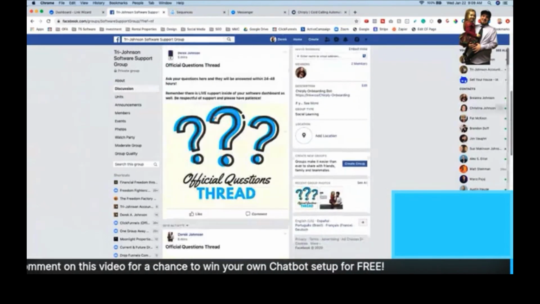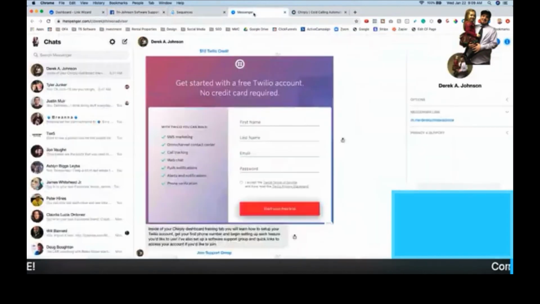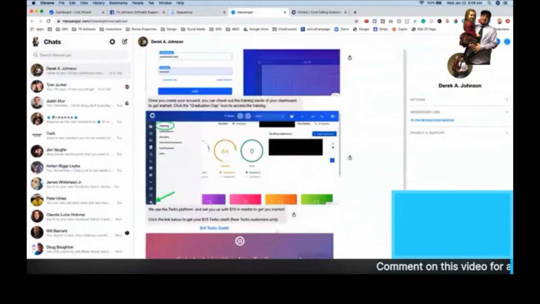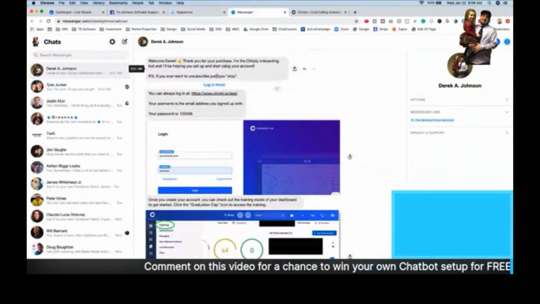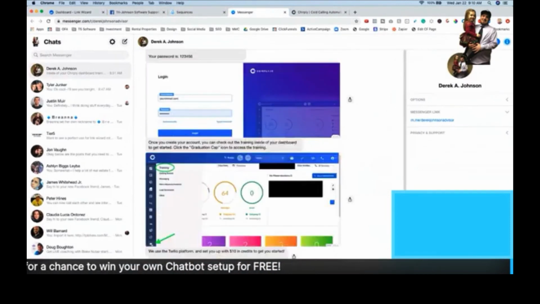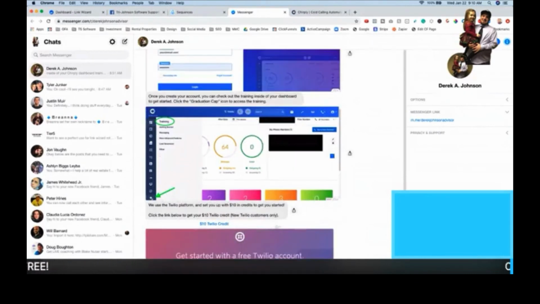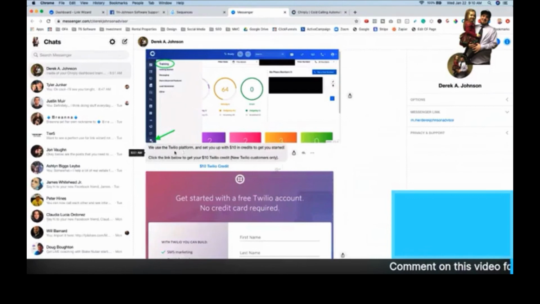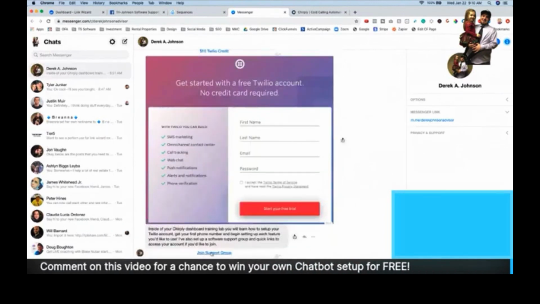Inside my support group, I have a questions thread where they can come and get their questions answered and all of that good stuff. So you can kind of see the flow here. Once it starts, people just come here, get all this good info that I don't have to send each person individually. I show them where to get training inside of Chirply, show them how to get a $10 credit when they first set up their account, and then send them a link to the support group.